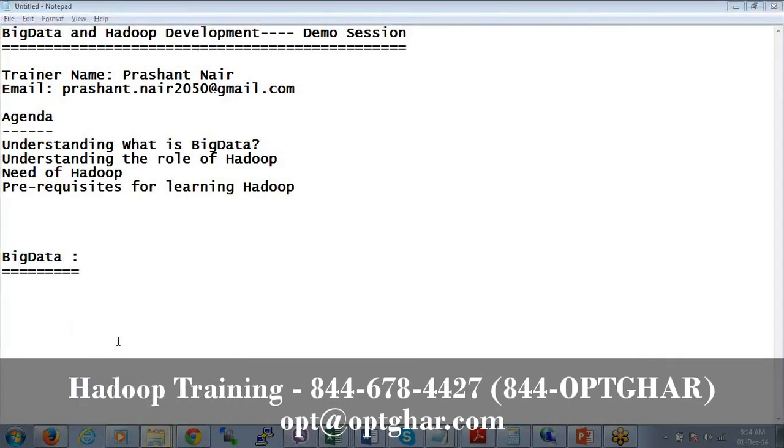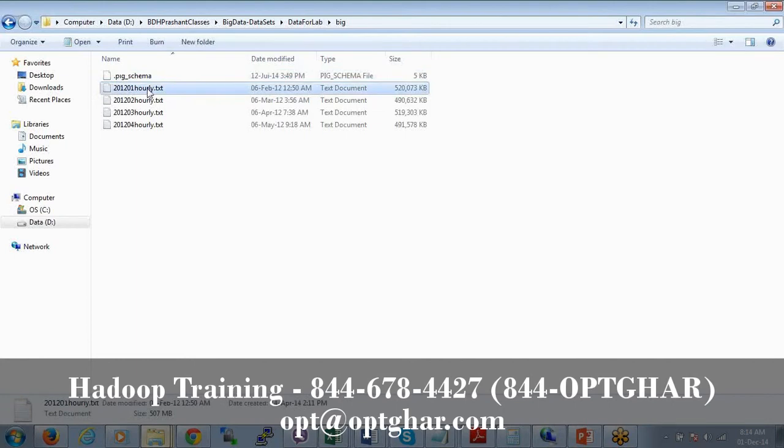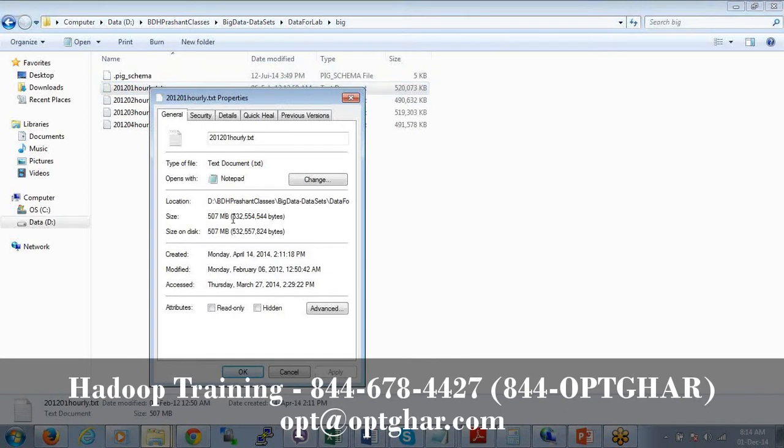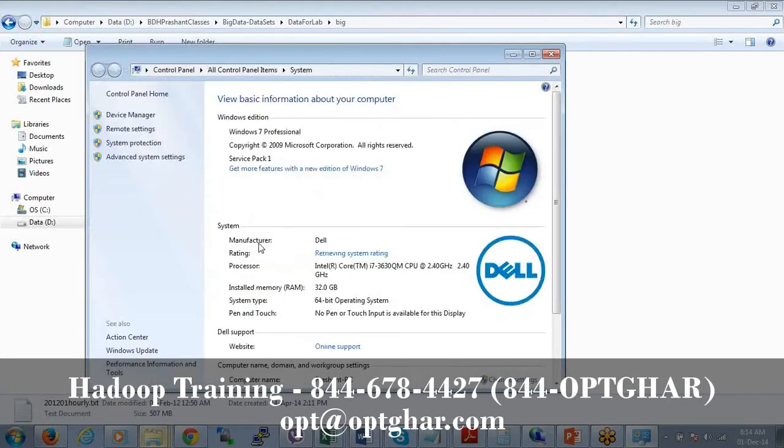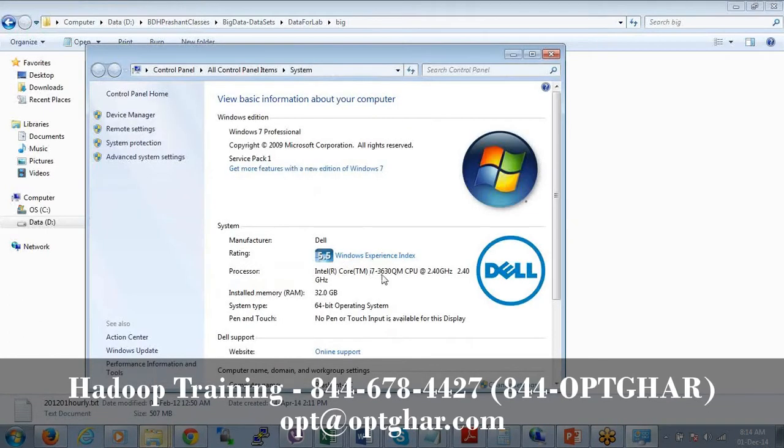Okay, so now I will do one small demo in front of you directly. I have a small file. The size of this file is 507 MB. This is the general size of my file. And before I say anything further, see my system configuration. I have a Core i7 processor, that's actually two processors in my laptop, with 32 gigs of RAM. So this is my configuration.